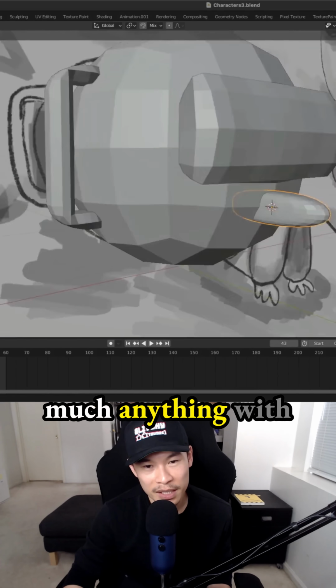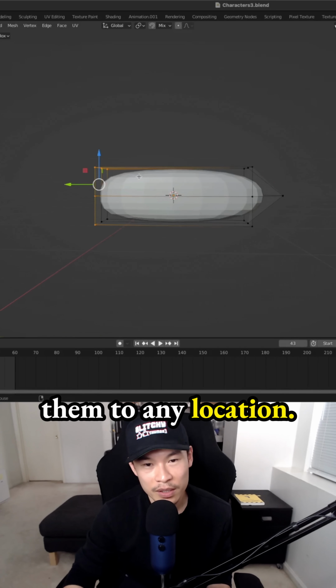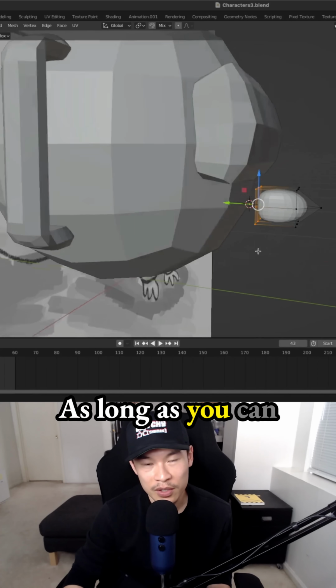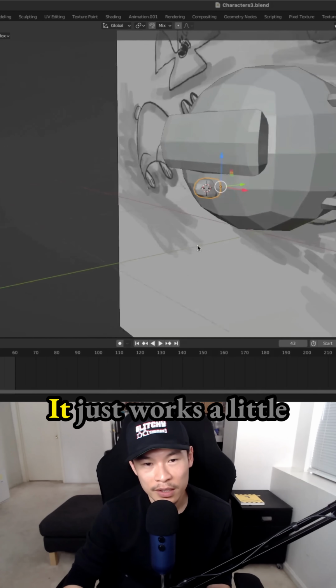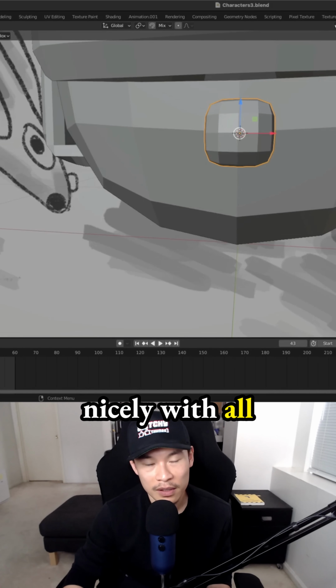So you can do pretty much anything with all your vertices. You can drag them out, you can move them to any location. It'll create the shape that you like. It's all just visualization. As long as you can visualize it, then you can create it. And I went back to viewport number 1. It just works a little bit better for our little poly design. Fits much more nicely with all the other shapes.